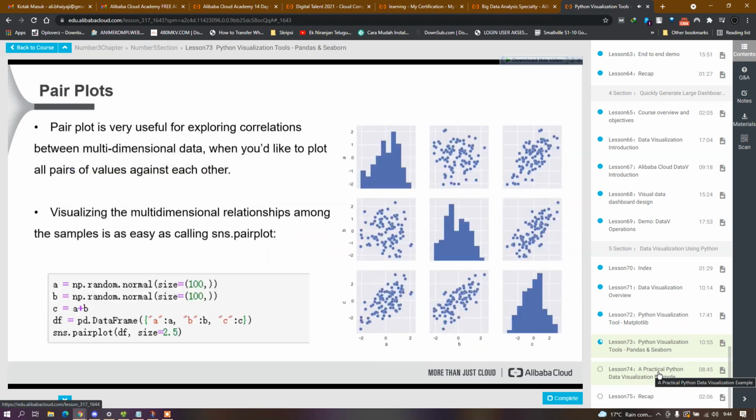When you generalize joint plots to datasets of larger dimensions, you end up with pair plots. This is very useful for exploring correlations between multidimensional data when you'd like to plot all pairs of values against each other. Visualizing the multidimensional relationships among the samples is as easy as calling sns.pairplot.